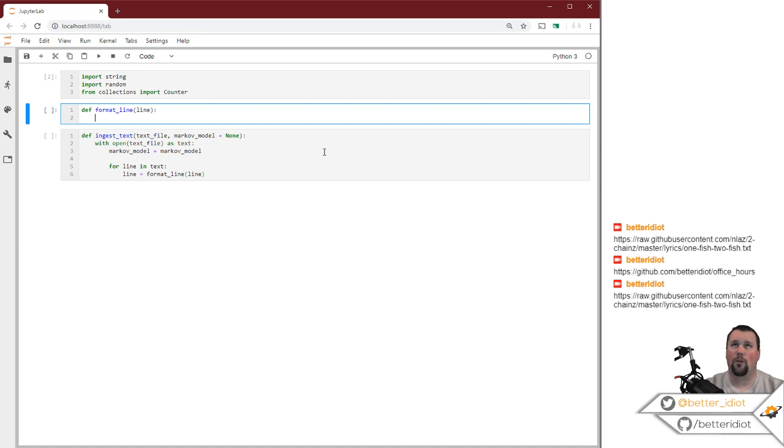Now, the very first thing we need to do with this is we need to control for the letter case, and we need to clear out the end of line characters like the backslash n, backslash rn, or whatever is there. So the first thing is I'm going to say line equals line dot strip. Line dot strip gets rid of those end of line characters. And now I can say line dot casefold. And what's special about casefold is that all it does is make the entire line lowercase.